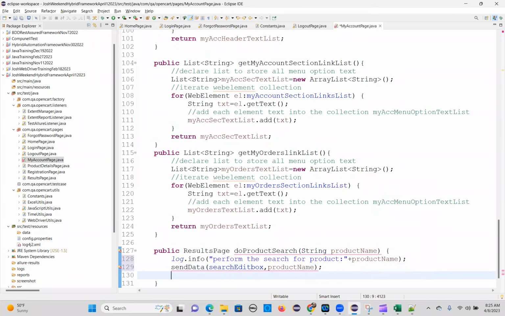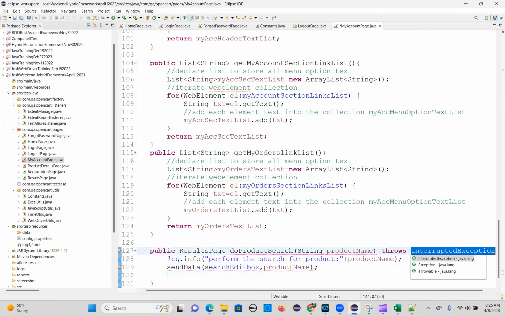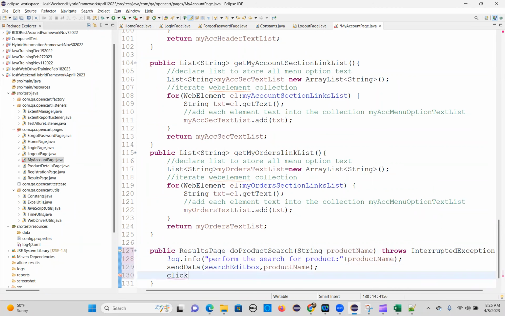After that, you need to click on task icon. So you just click on task icon. Search button. Yeah, search button. Click method you call. Click. So search, search button.